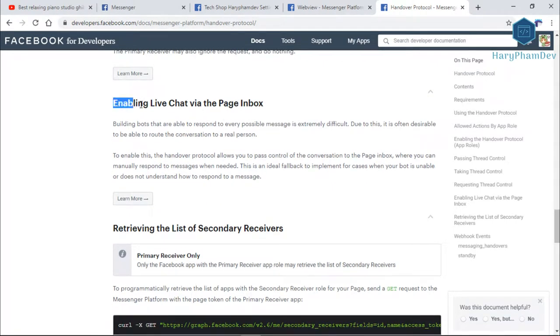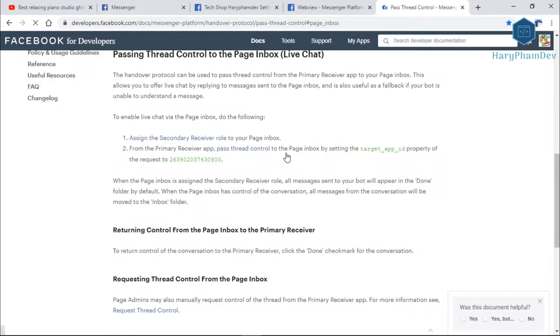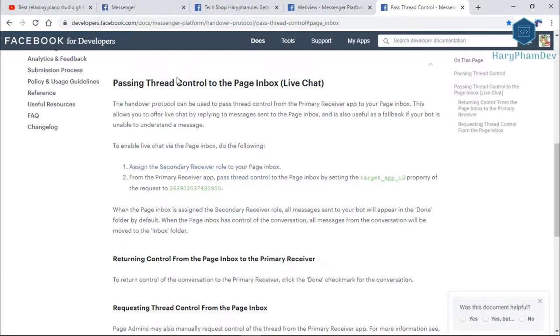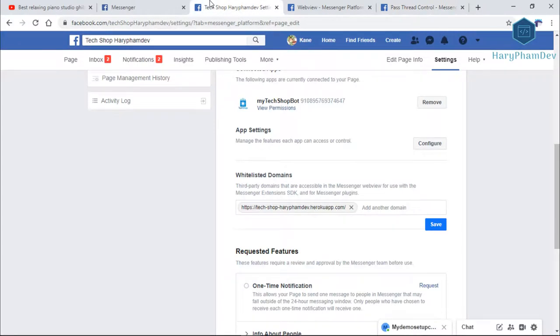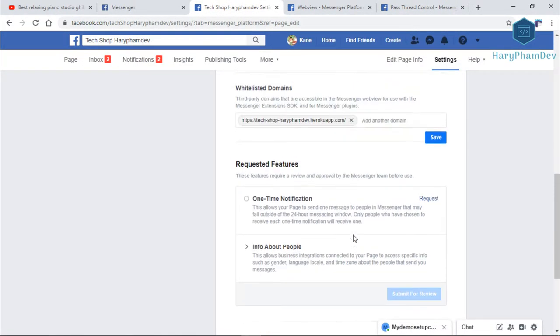The next thing we will do is enable live chat via the page inbox. To do this, we're going to pass the thread control, the conversation, from the bot to the page inbox. To do that, we need to know the page inbox ID. By default, this is the Facebook page inbox ID. So I will copy this ID.